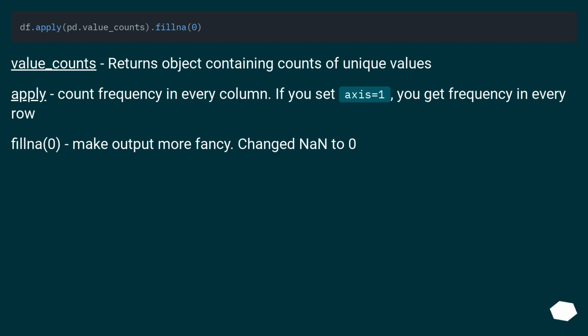value_counts returns an object containing counts of unique values. Apply counts the frequency in every column. If you set axis equals 1, you get the frequency in every row. Fill the NaN with 0 to make the output more fancy. Change NaN to 0.